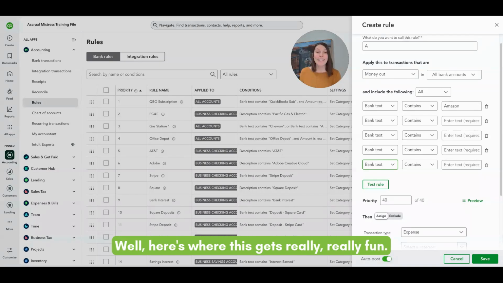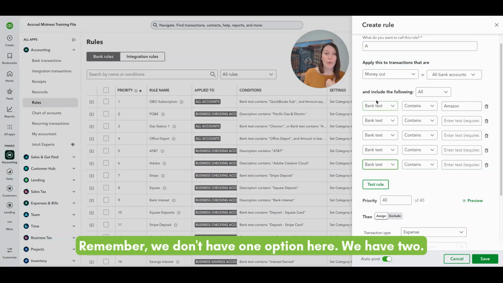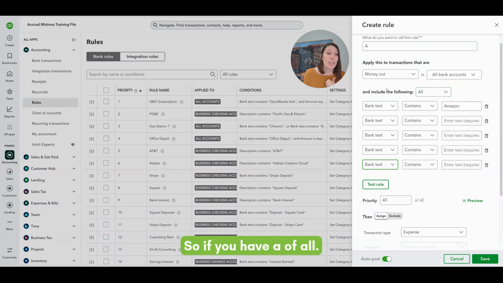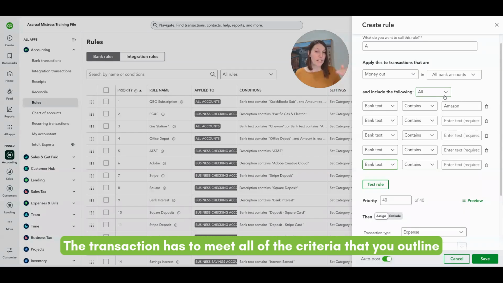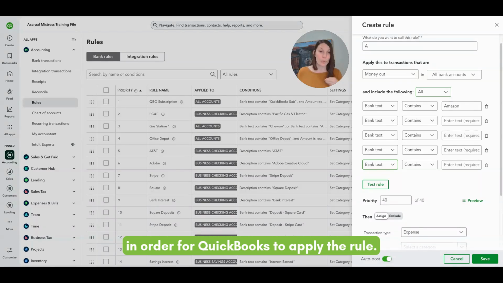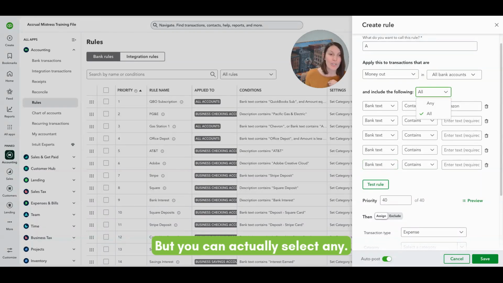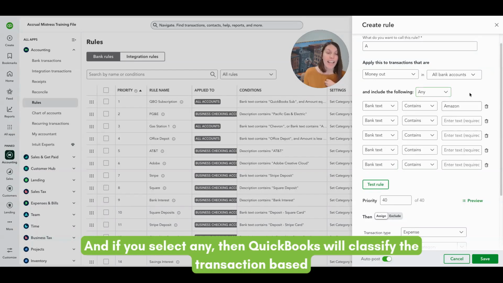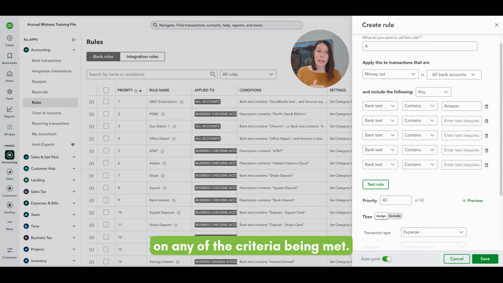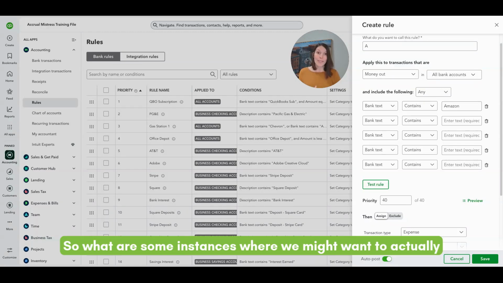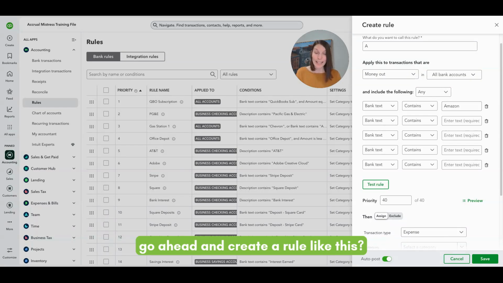Well, here's where this gets really, really fun. Remember, we don't have one option here. We have 2. So if you have all, the transaction has to meet all of the criteria that you outline in order for QuickBooks to apply the rule. But you can actually select any. And if you select any, then QuickBooks will classify the transaction based on any of the criteria being met.